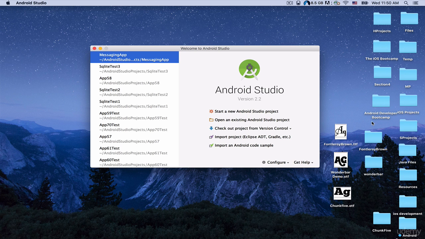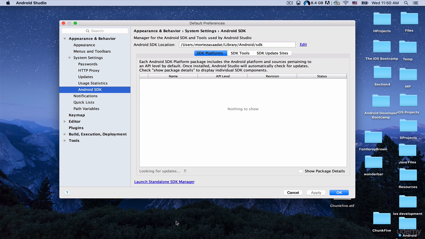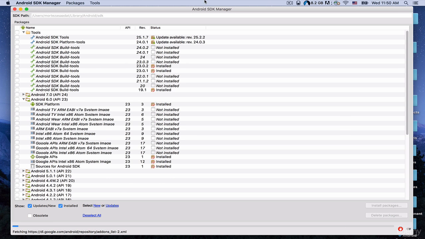So in order to configure Android Studio 2.2, you just need to click on this Configure option at the bottom, and then click on SDK Manager. Here it's going to open this window for me, and I just need to click on Launch Standalone SDK Manager. Click on it, and it's going to open it for me. And here is the Android SDK Manager.